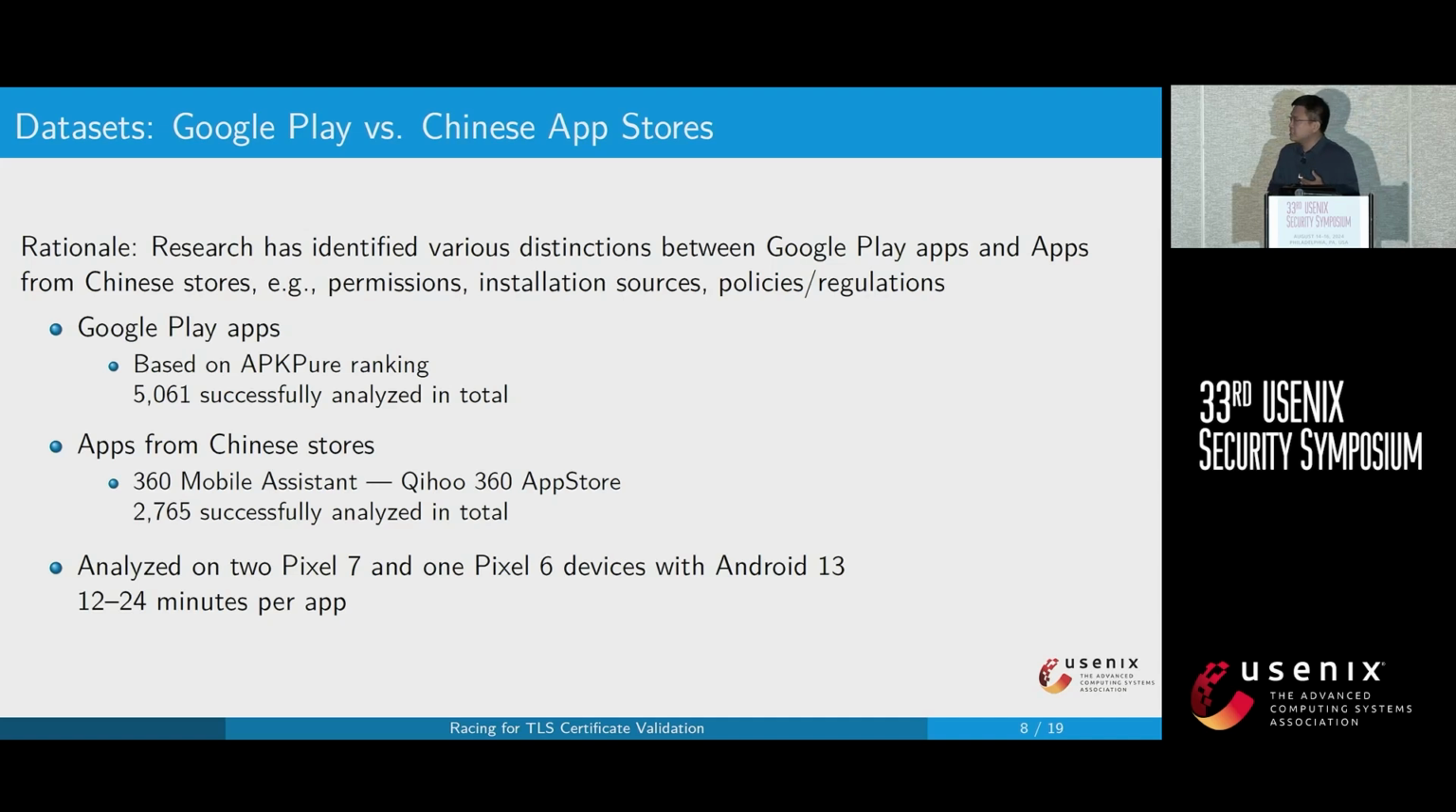Our dataset covers both regular Google Play apps and apps from Chinese app stores, with the rationale that prior work has shown very distinct characteristics of both types of apps, such as permissions requested. This also considers the large user base of the Chinese app stores. We analyzed around 5,000 apps from Google Play and 3,000 apps from the Chinese app stores. They were both run on 2 Pixel phones running Android 13.